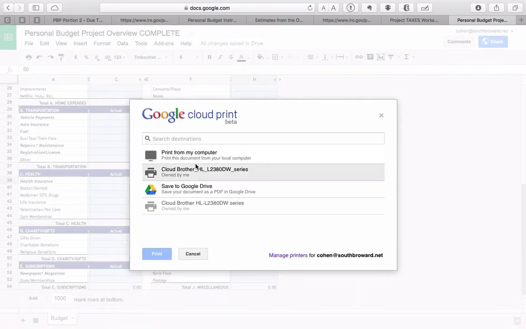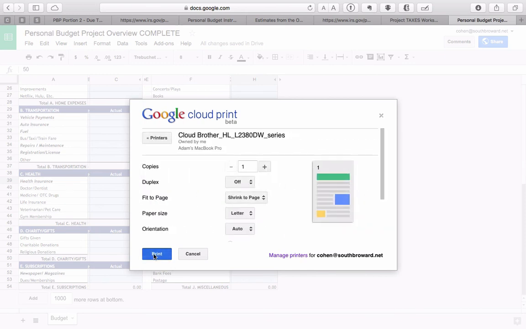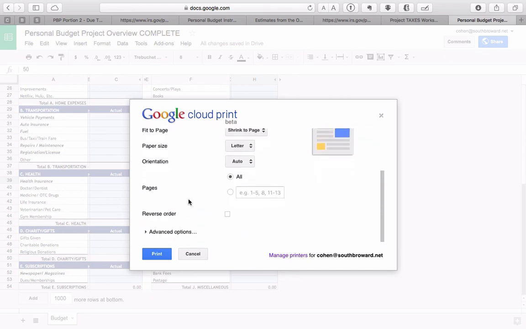And so we'll select our printer, and we'll hit print. We only need the very first page, so maybe we'll just designate that we only want the first page. We'll click print, and there we have it.